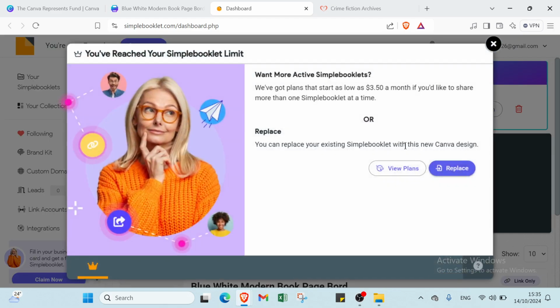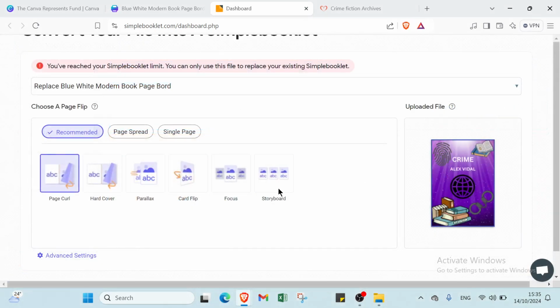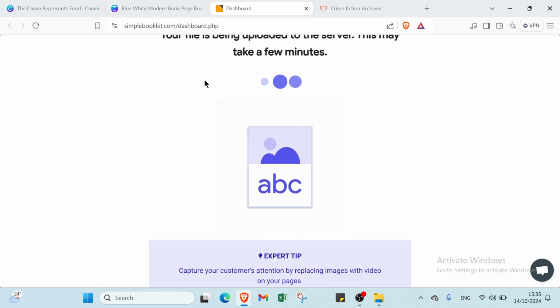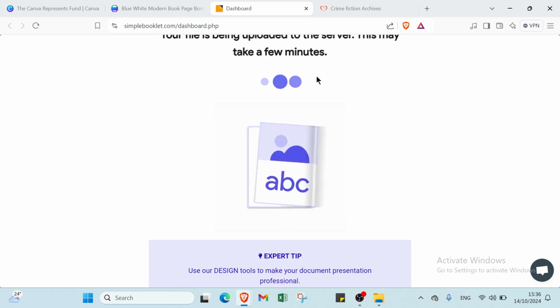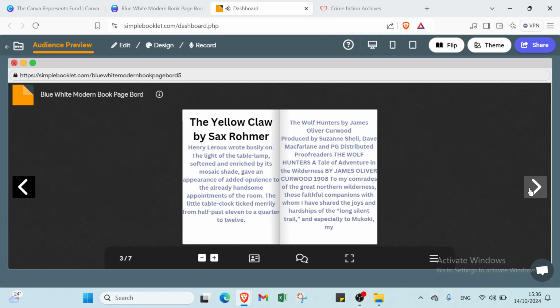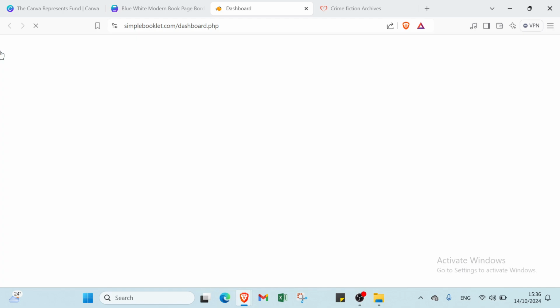So let's wait. So we have prepare your Canva design. As you can see, here we have our book. I will click on convert. So let's wait. It's being uploaded. This may take a few minutes, so let's wait for a few minutes, and then you'll find your flipbook. So as you can see, here we have it, and this is how it looks. And this is our flipbook. So this is how it works, and there you have it.